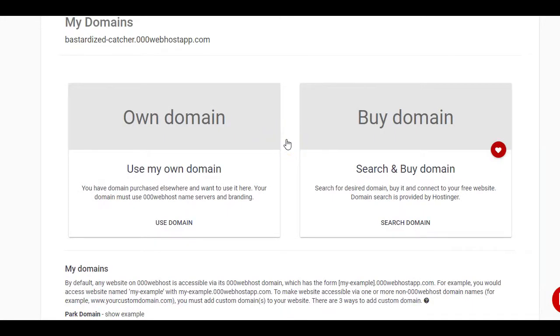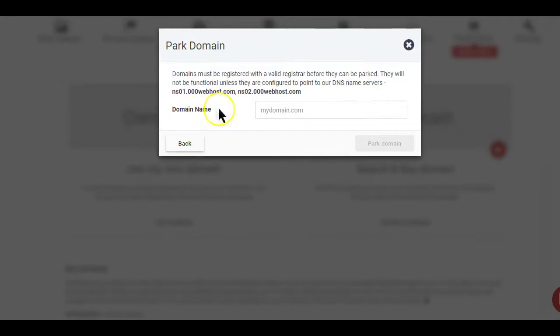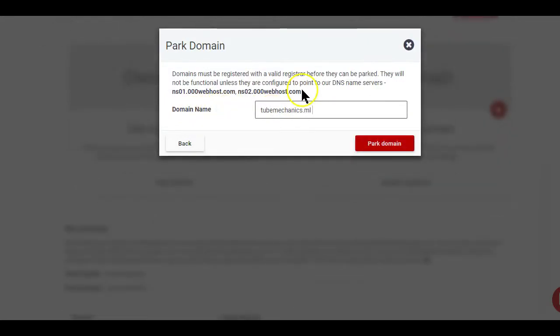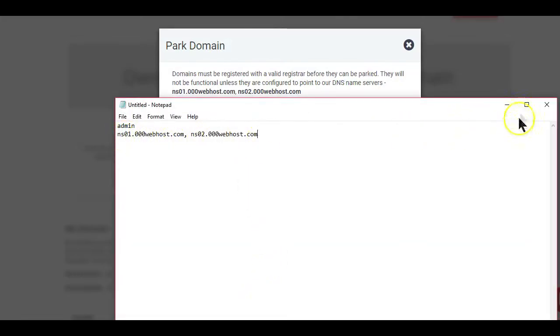Now here is where you have the option to add your own domain name. Click on the own domain name option here and add the domain name you created on the Freenom website. Before moving forward, make sure to copy and save these bold DNS name servers because you will need them in the next step of linking your domain name to your hosting account.